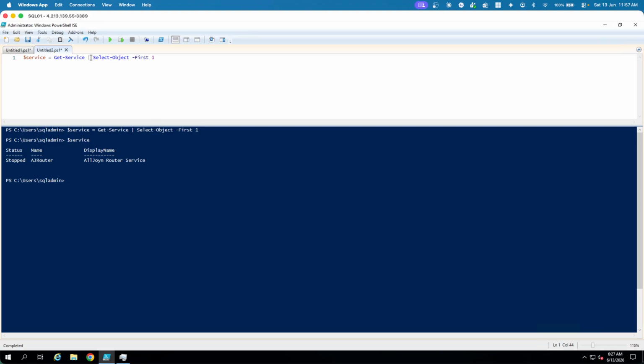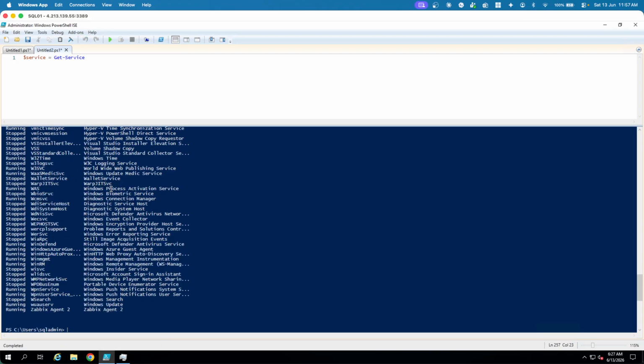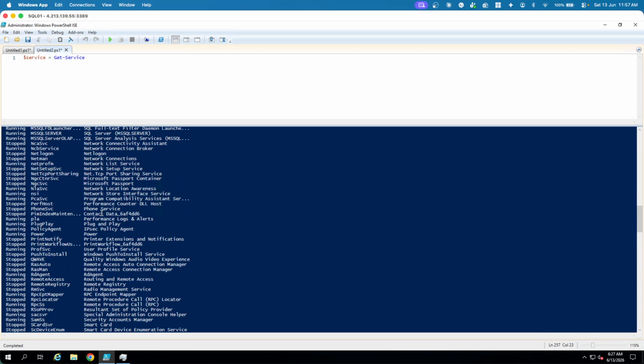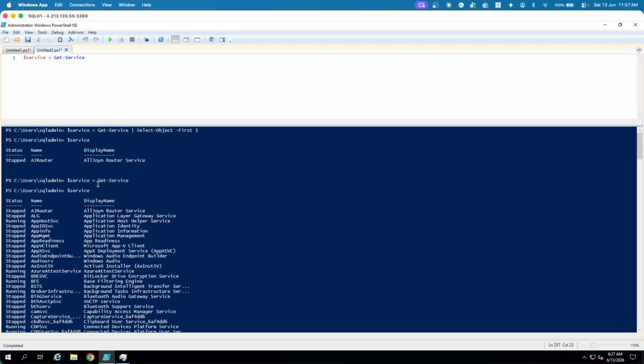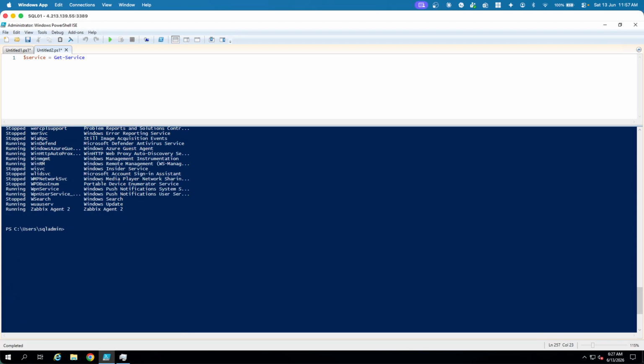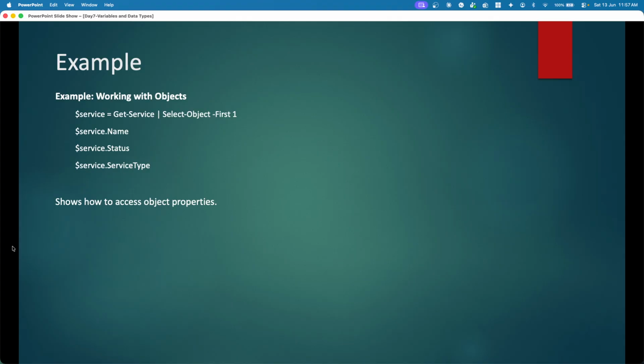Or else if you remove this, then you will get all the service information. You can see all the services information. You just executed $service, but in $service what values did we assign? We assigned all the services information, right? This is how we can call the values and store them in a variable, and wherever we need, we can access it.